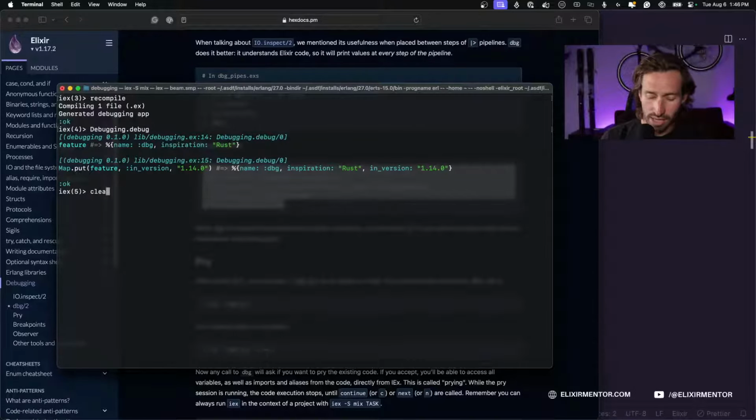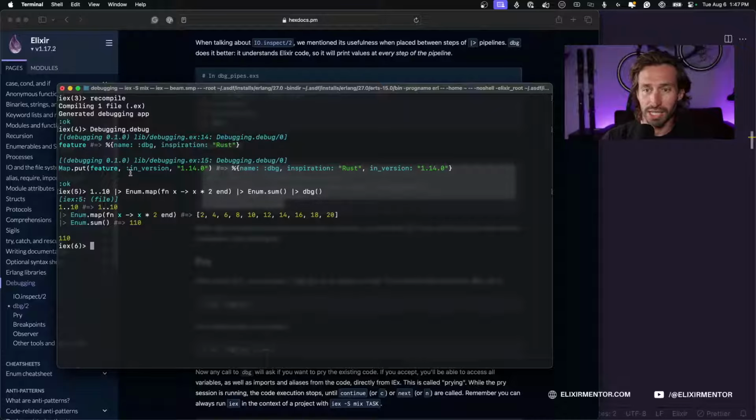Let's go back to our original example, but I closed it, so I can just write that out. We're going to do our range with values 1 through 10. And instead of inspecting here, we're just going to say Enum.map and function x, and then x times 2. And then we're going to pipe and say Enum.sum. And then all we're going to do at the end here is do our little debug, just like that. And when we hit enter, we get a breakdown of every line with just doing that once.